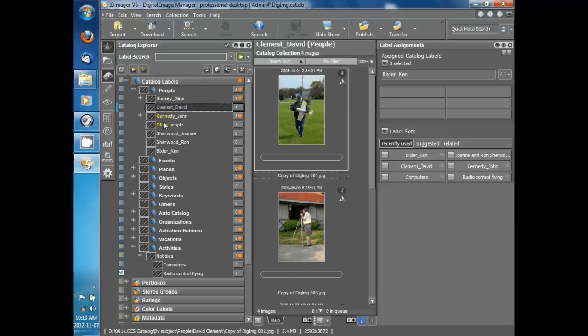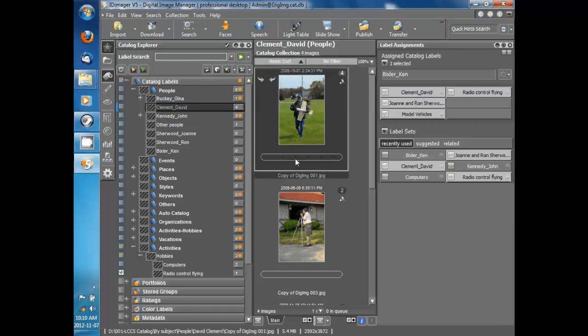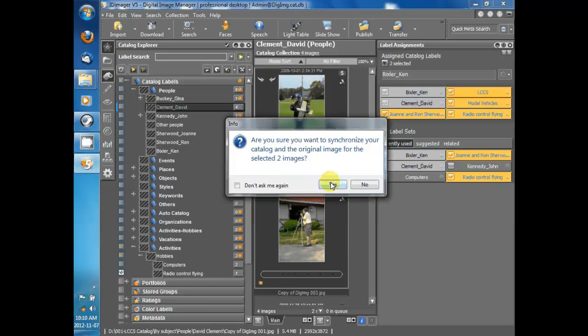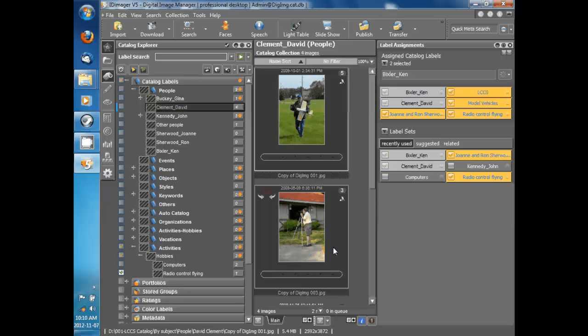Oh, another way I can do this. Let's go back here. If I have the list over here, I can select these, and I can just drag these over to Ken Bixler also. So I can do it that way, as well as typing it in. So you can drag and drop and do anything.